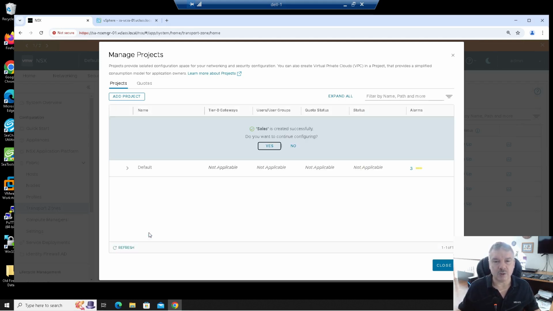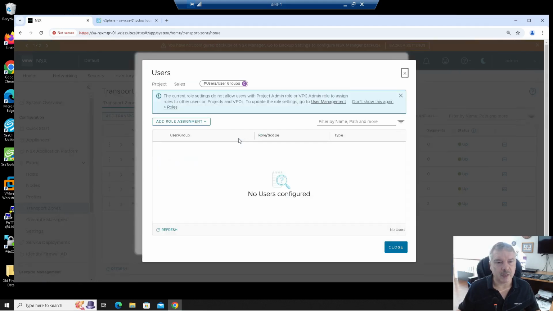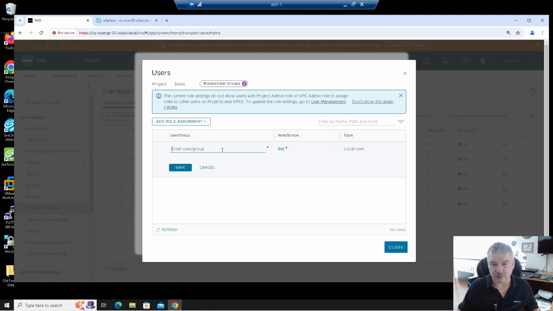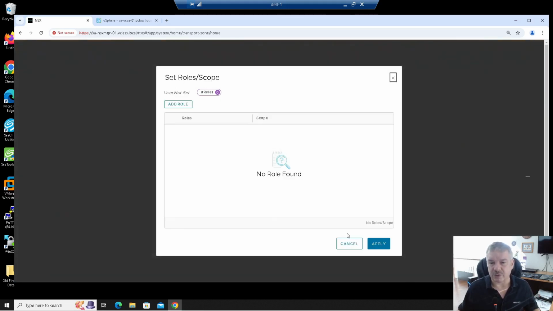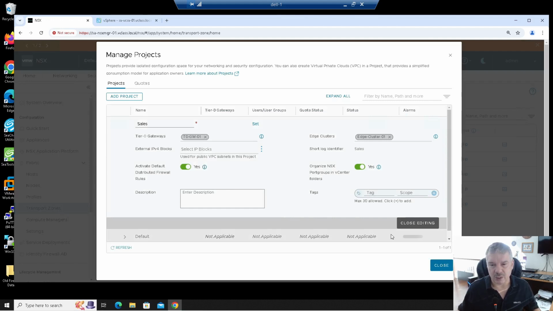It's asking me, do I want to do any other configuration here? I'm going to say yes for the hell of it. And then under here, users and groups, I can click on set. At this point, I can do role assignments for my users here. So this is actually for my project. I can pick local users, which I don't really have any created here, not yet. And I can go in and set what users have access here. I'm going to cancel this. I'll come back to this and show you how to do this outside. Let me close this. Let's close editing.